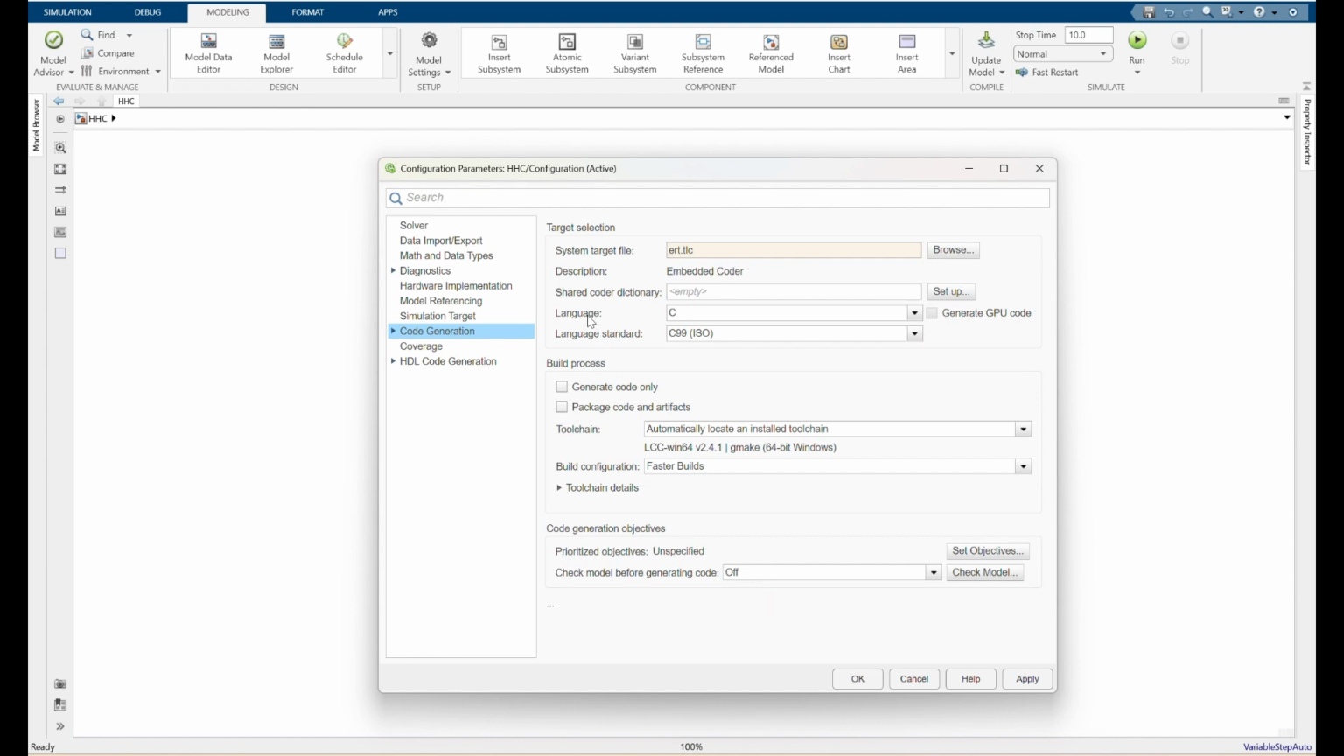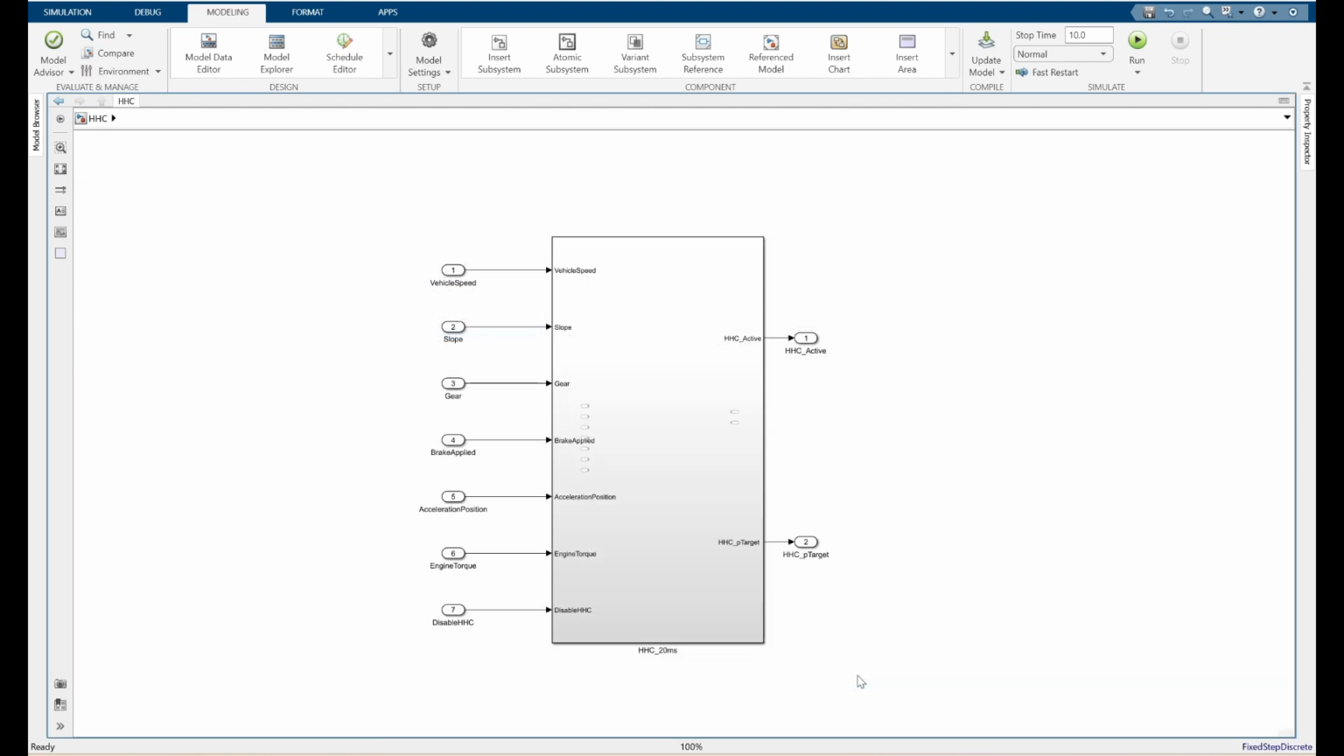And the next one, what's our target language? Whether it is C language, C or C++. You can select your target language. I will leave this as C. Yeah, these are the basic settings you have to change. Then click apply and then OK.